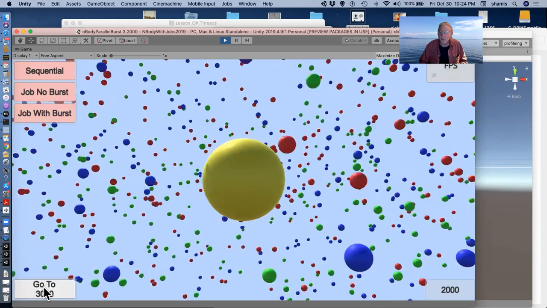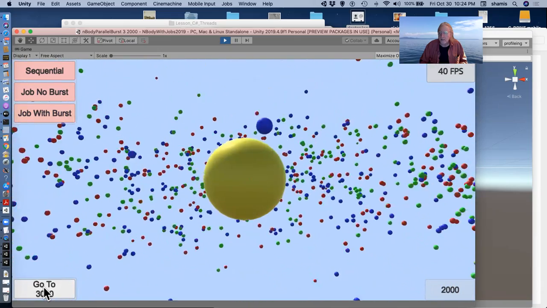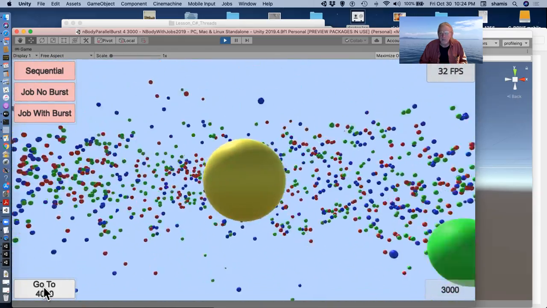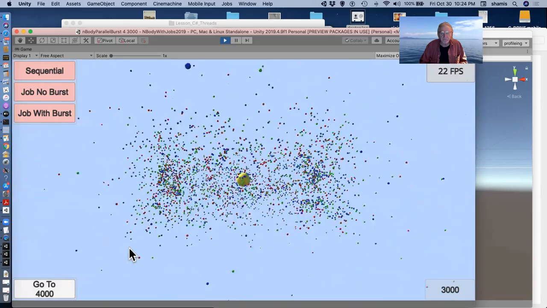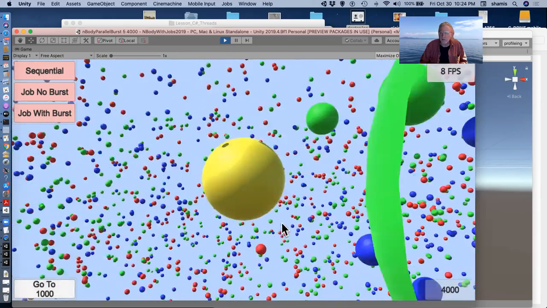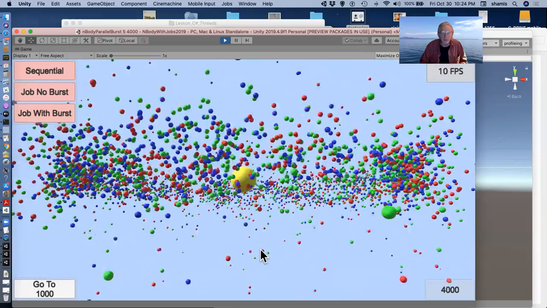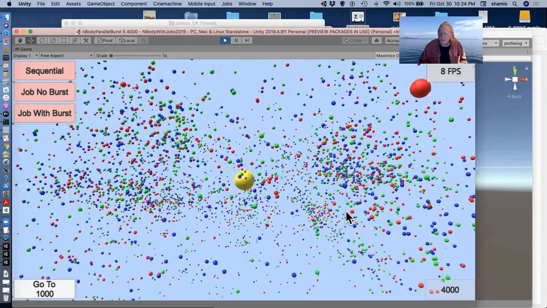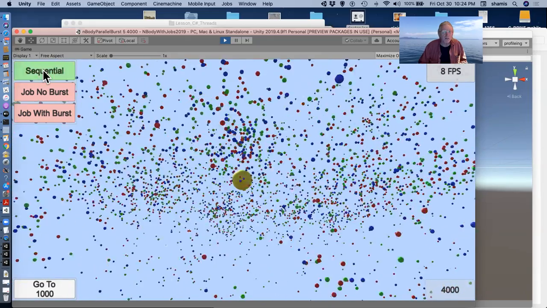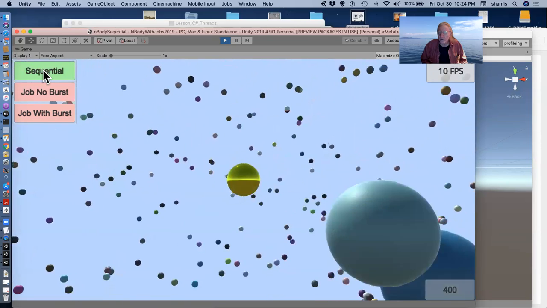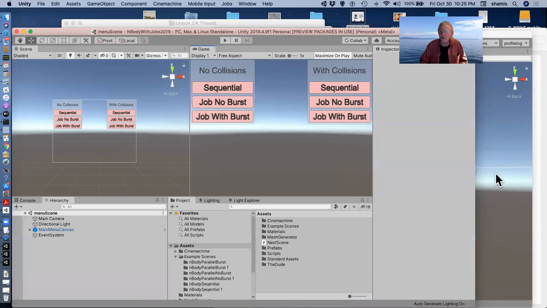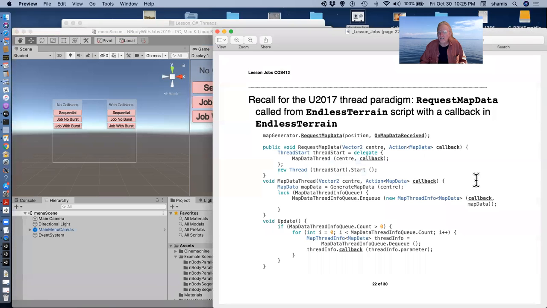And I can go on to 2,000. And I'm still getting 40 or 50 frames per second. 3,000. And it's only when I go to 4,000 that even this throttles down. So I'm getting about the same performance here, 8 to 10 frames per second with 4,000 particles. That was about what I got with 400 run sequentially. So this is a very cool tool and definitely worth investing the effort in it if you're going to do any of these things.